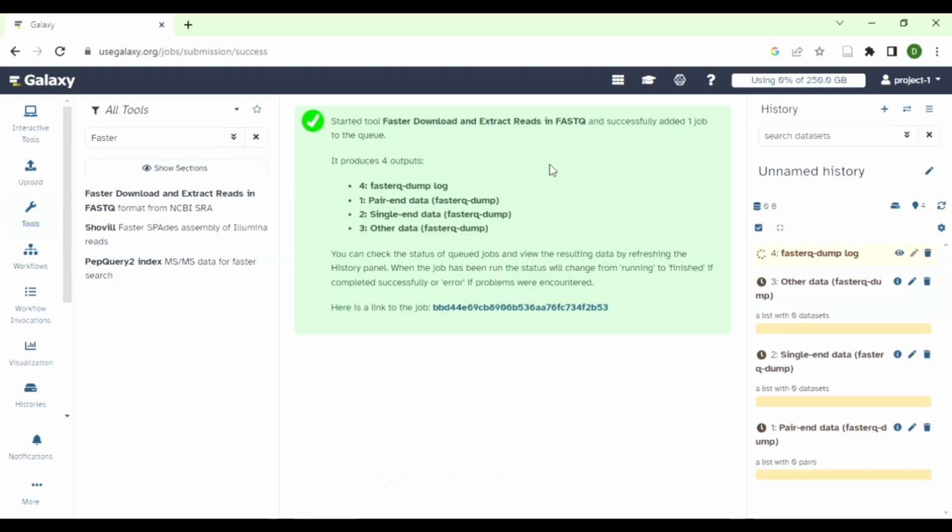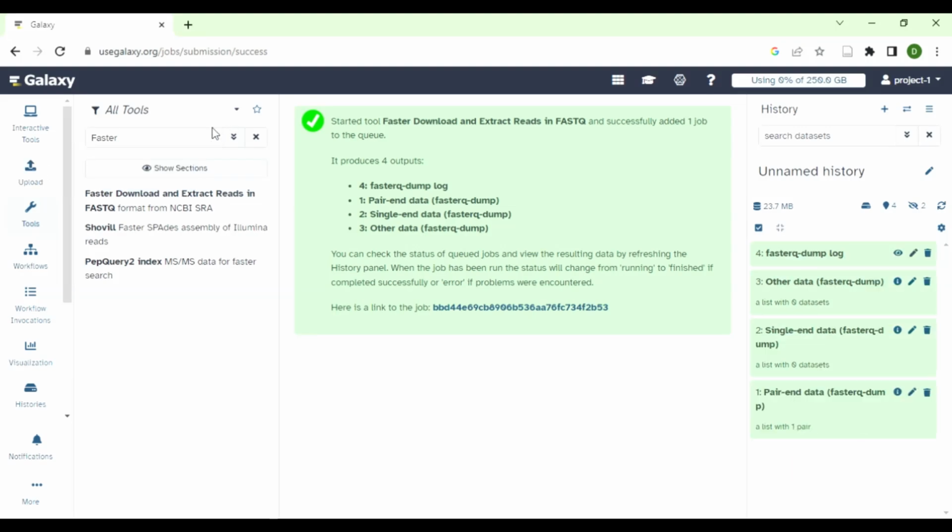As soon as I click this, it says that it produces 4 outputs: the fastq-dump log file, paired data, single end data, and other data. It will be processed under this history section, and once the job is completed, all these items will automatically change to green. And one more thing I want to mention here is, if you have already downloaded any sequencing data on your system, you can directly import it into Galaxy by using this upload option.